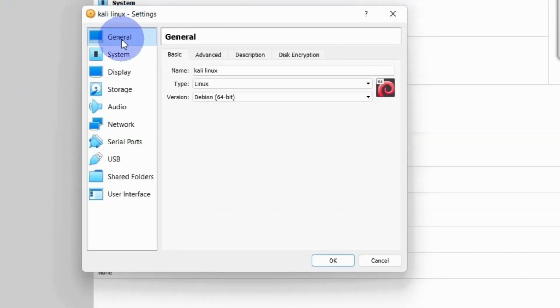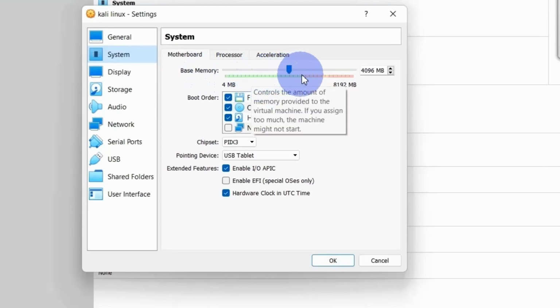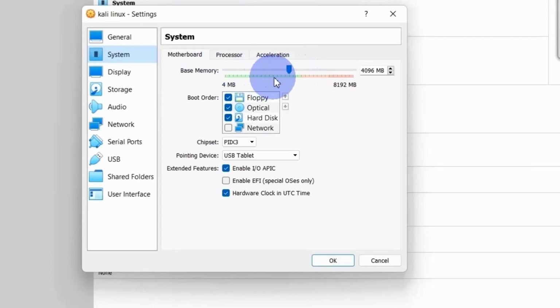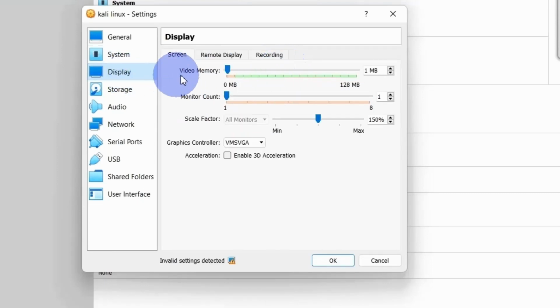Under general section we are not going to do anything, but under system, over here in the memory section, 4 gigs is what we have selected. If you want to give more in this green space, you can do that. Under processor, you only need one CPU. The more CPUs you have allocated, the smoother it runs. So I am going to max mine. Inside display, we are gonna max out the video memory. Again, this is gonna make a significant change. It will look smoother on your display.